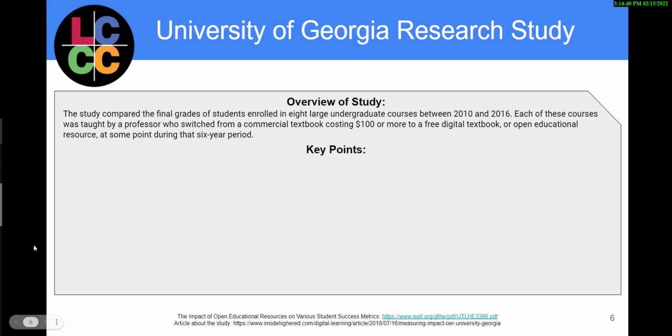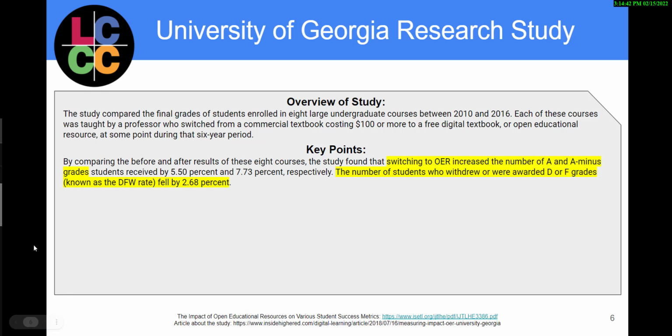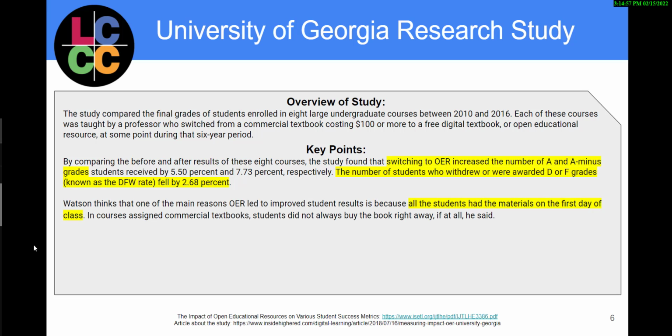Some key points in this study were that they found that switching to OERs increased the number of A and A- grades. They also found that the number of students who withdrew or were awarded D or F grades fell by 2.68%. Watson thought that the main reason for this was because all the students had the materials on the first day of class.